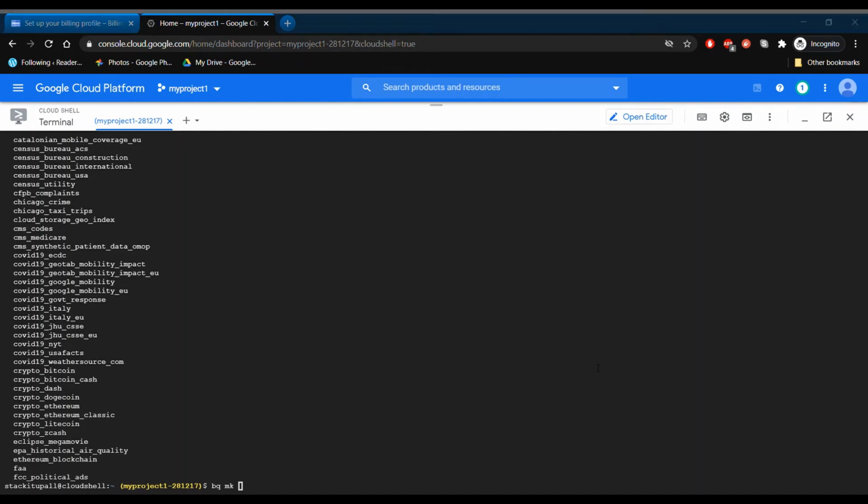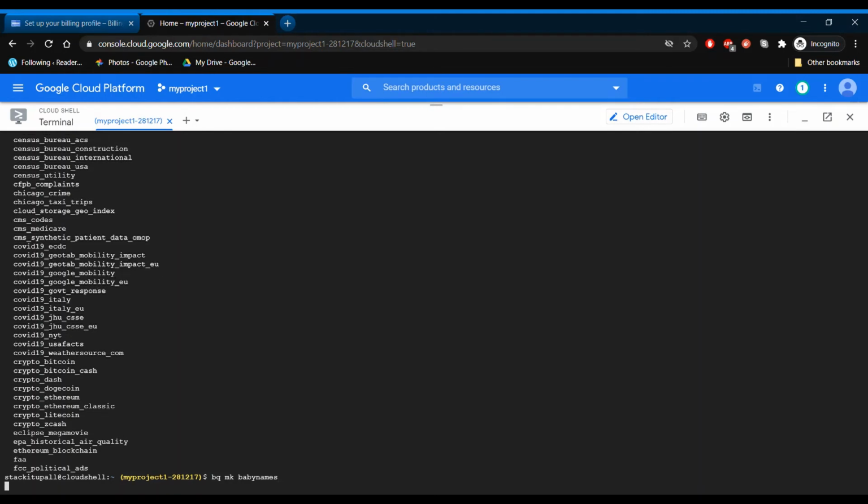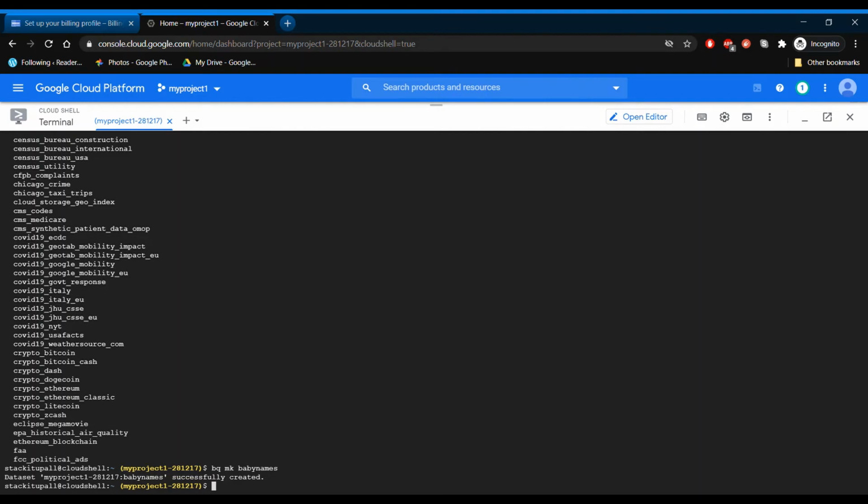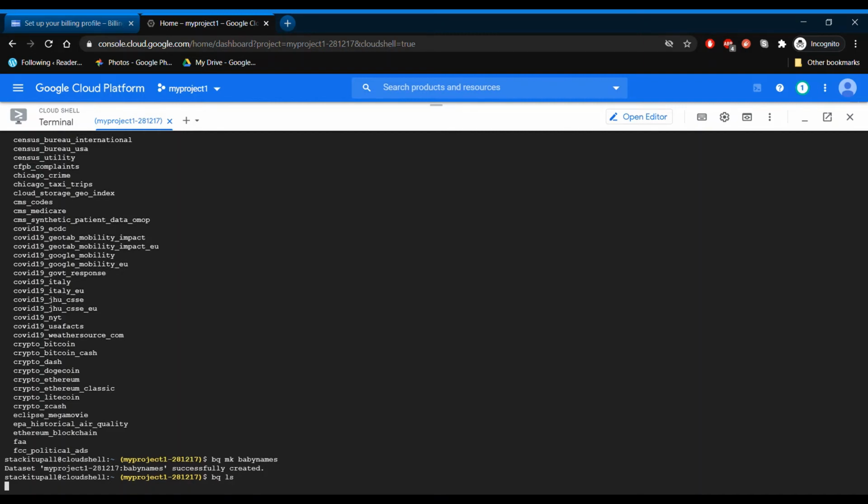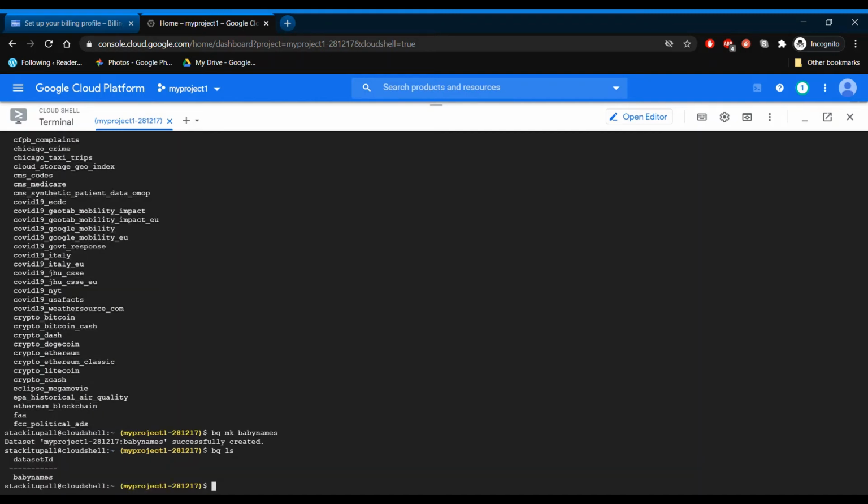We'll use the mk command, and we'll write the dataset name. So it says dataset baby names is created successfully. So now let's list the dataset. So now we have this dataset now. Right, we will download some files and we'll basically load those files into a table which we'll create inside this dataset.